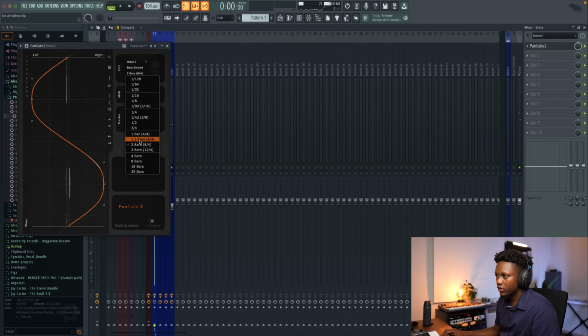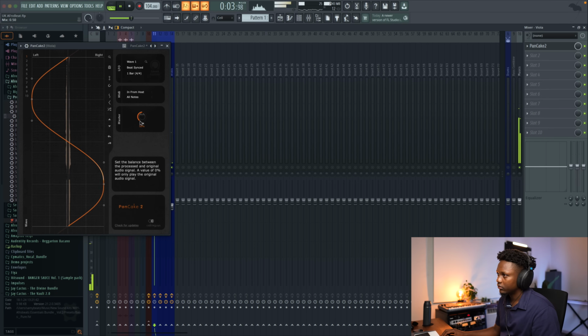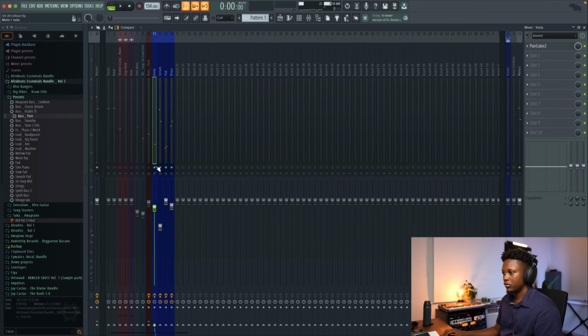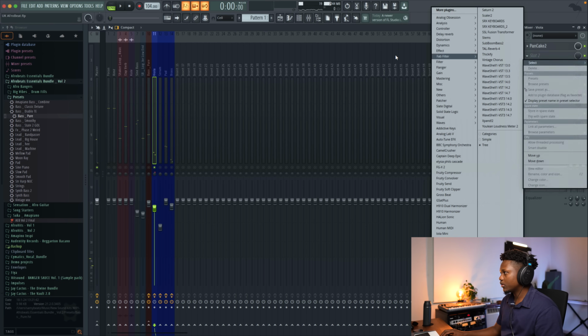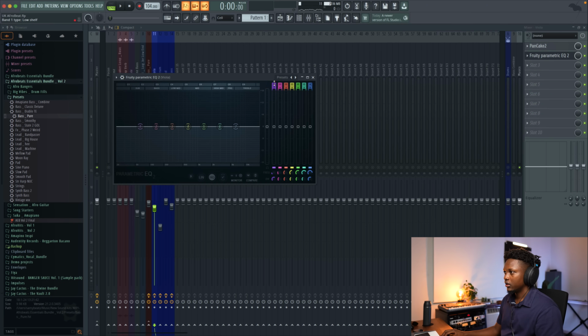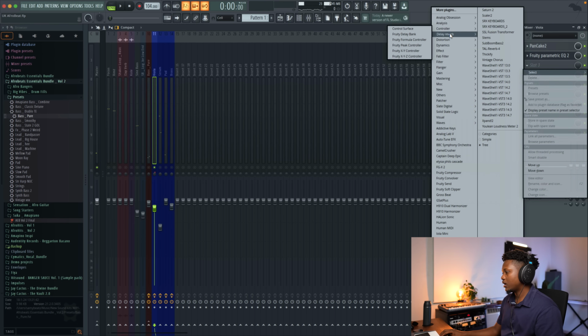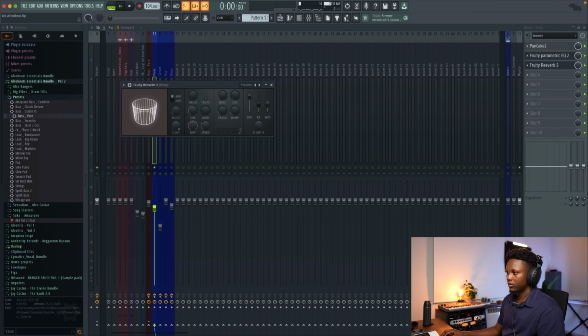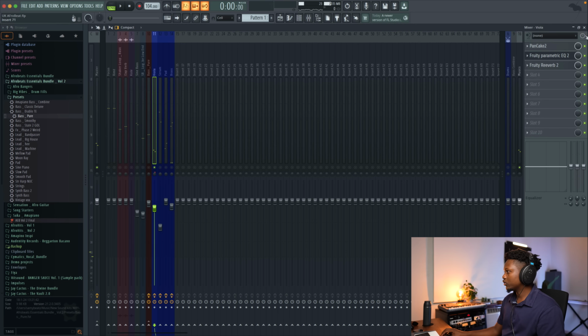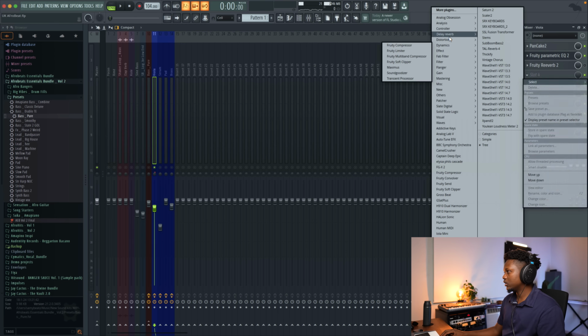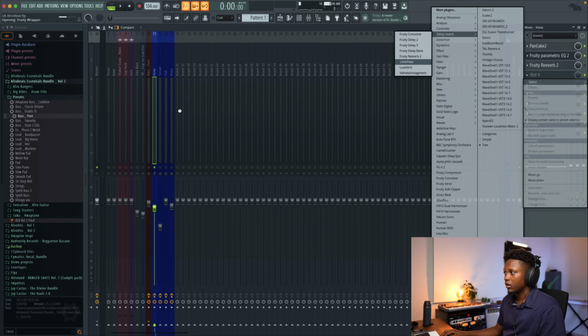I am going to put it at 1 bar. And also we can remove some of the low. This is going to make the beat sound cleaner. And also add our reverb. I love using this reverb. And also another reverb that you can use is the Little Plate. This one works well on woodwind.